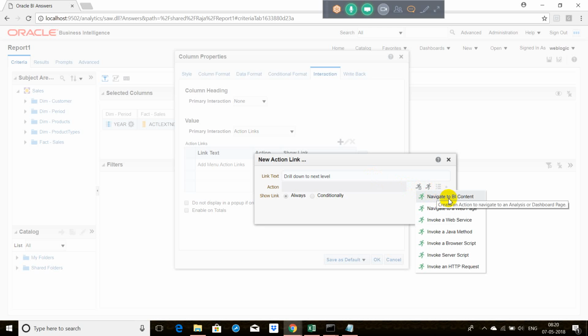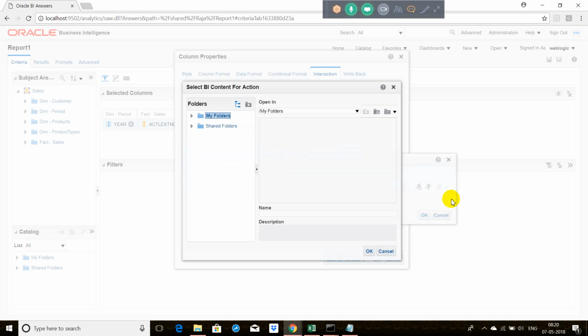So for a report, you should always go with the BI content option. If you want to drill down from dashboard page to page, then you can use this one. If you want to drill down on a web service or Java, those are different methodologies. But our requirement is to drill down from one report to another report. If I say report, you should always select the first option, that should be BI content. Now it will ask you to select the second report.